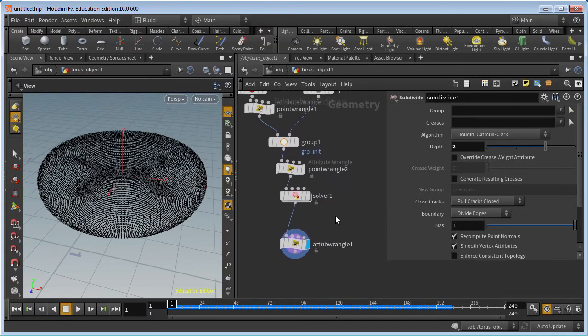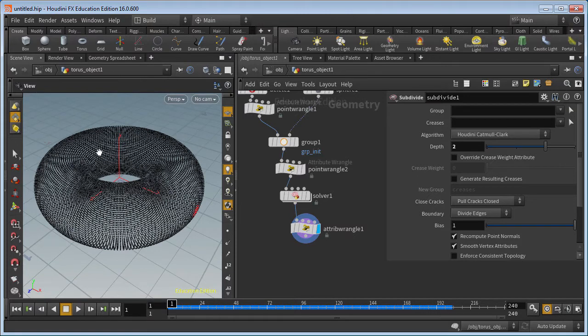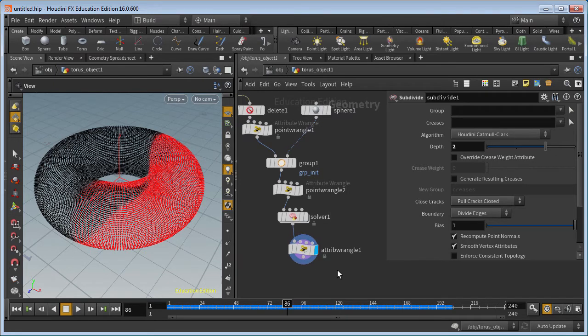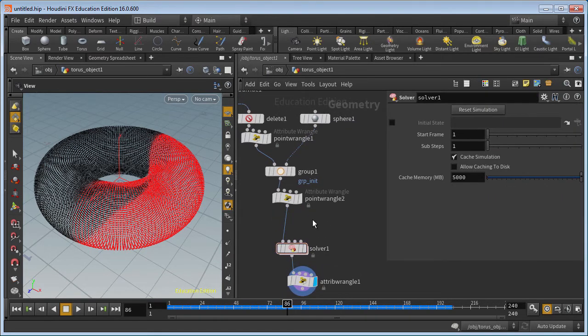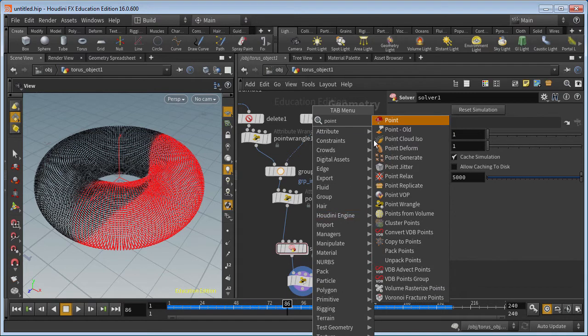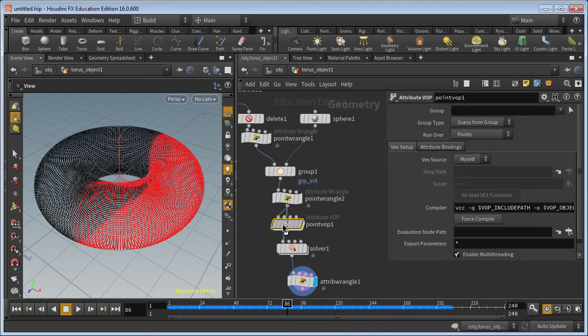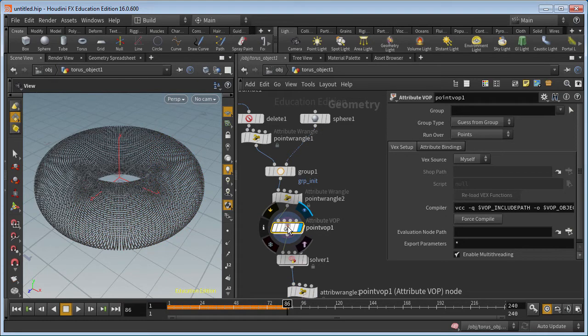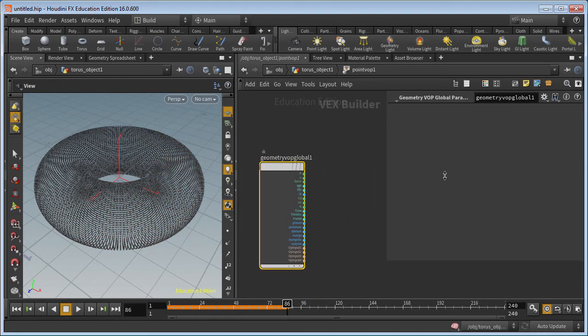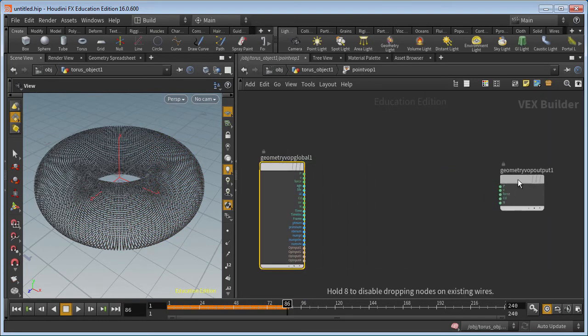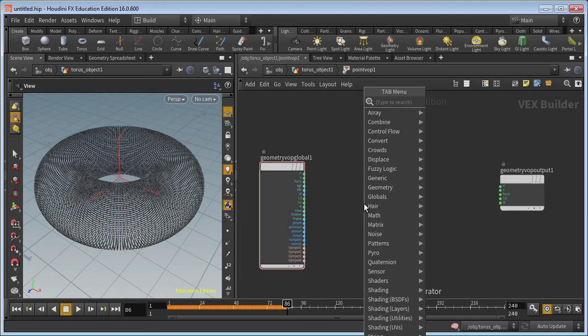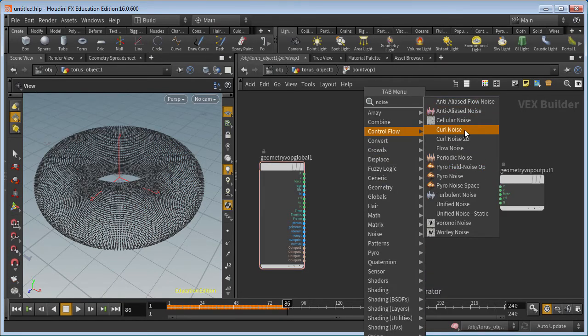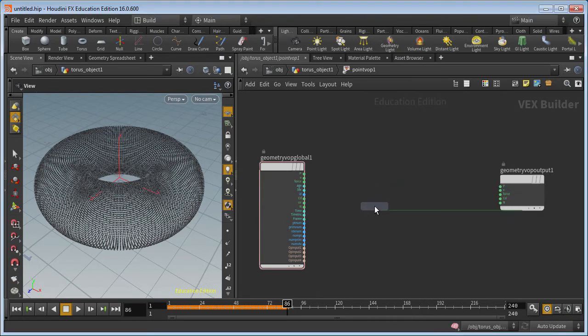Then the other thing we did was we played with the sort of pattern that's formed. Because this is very regular, I threw in a point VOP just to mess around with the geometry a bit. So at this point I dove in, again just hide that. I took a noise of some sort, so I think I went for turbulent noise.